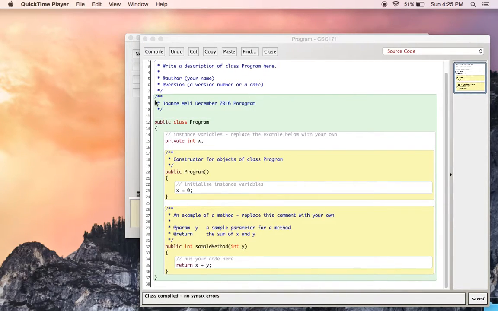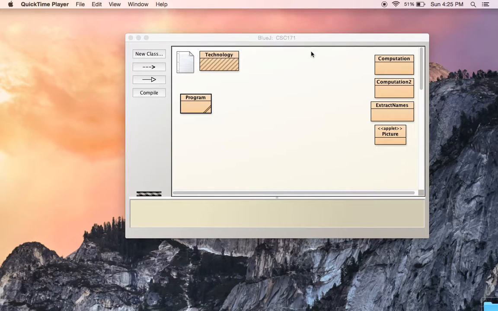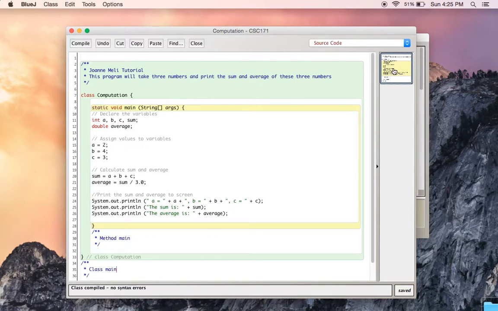Now, rather than using this code that the software provides, I'm going to use my own code to explain what needs to be included. So I'm going to open up a program called Computation that I have created. And now at the top, as you can see, we have the comments that I've made. My name, Joanne Meli, tutorial, and what this program will do. This program will take 3 numbers and print the sum and average of these 3 numbers, which is why I labeled it Computation.